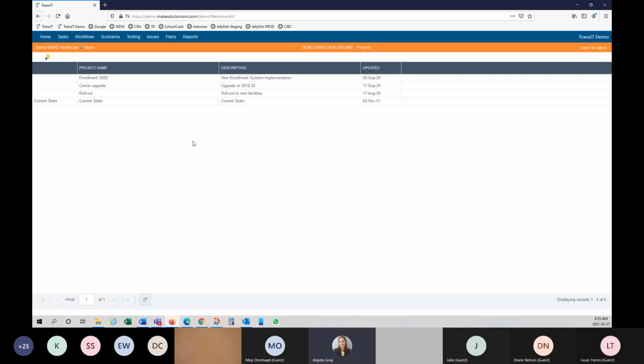As usual with TransIT, when you sign in, you're brought to the projects page for your organization. When you sign in today, you should notice that you are signing into the normal organization that you're used to seeing when you sign into TransIT. The reason for that is that we wanted to make sure that while we go through training today, you're seeing content that you're used to seeing, because we want you to be as comfortable as possible as we go through training today.